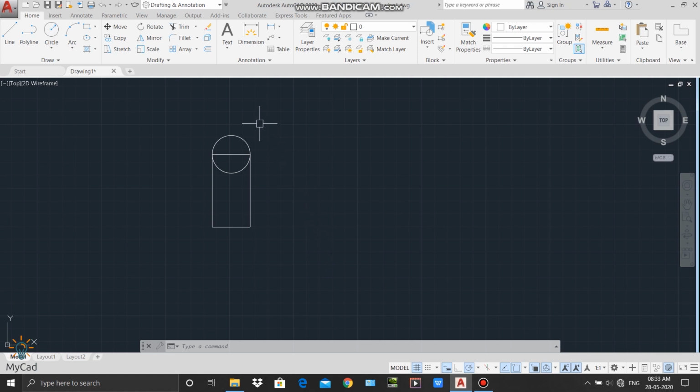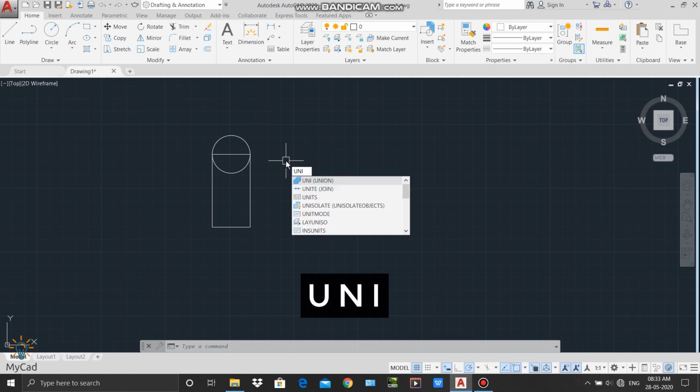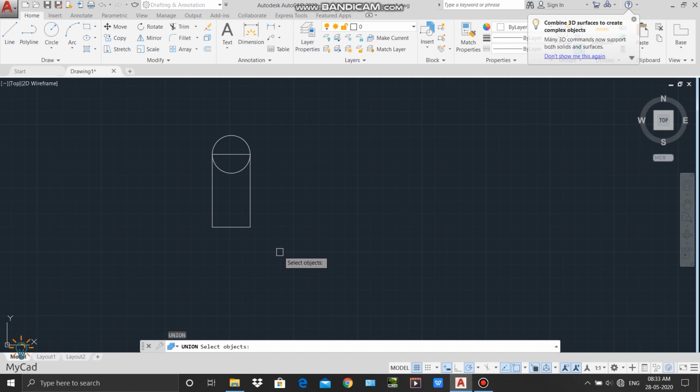Now if I want to merge or union those regions, I have to use the union command. The union command is used to make a single object using more than one object and delete the repetitive part. So I will activate the union command. To activate that, I will type UNI. UNI is the shortcut for the union command. Now I will press enter. Then it will ask to select the objects. Do you want to merge or make a single object?